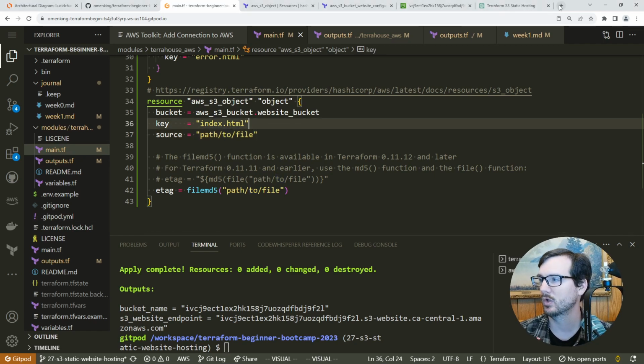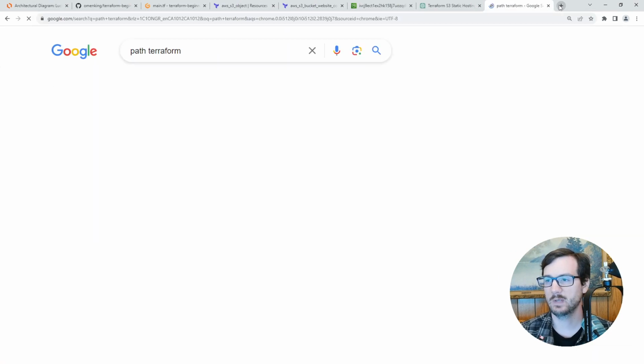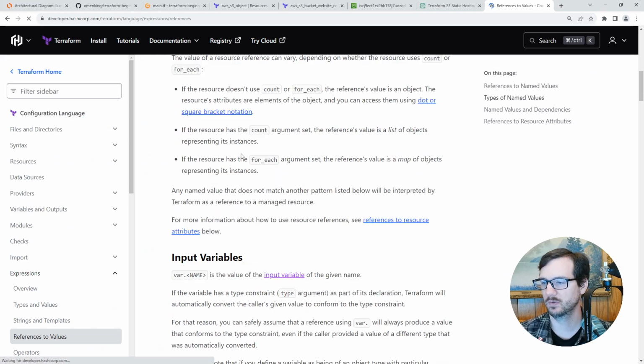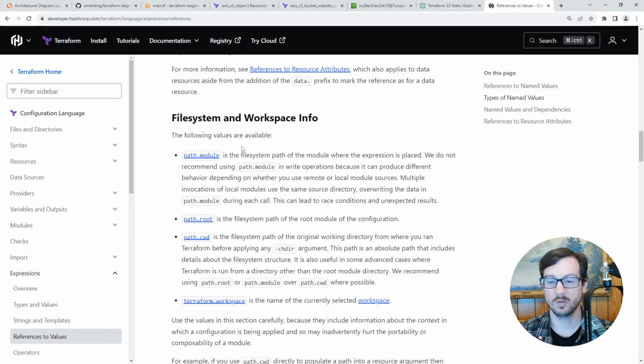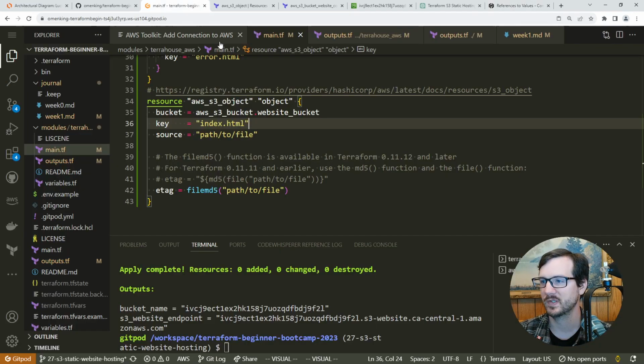So what we want to look up is path Terraform. This is a special kind of reference or variable within Terraform that allows us to reference relative locations or other things like that. Here we have path.module, path.root, path.cwd, and terraform.workspace. I want to grab this because we're definitely going to want it in our documentation.